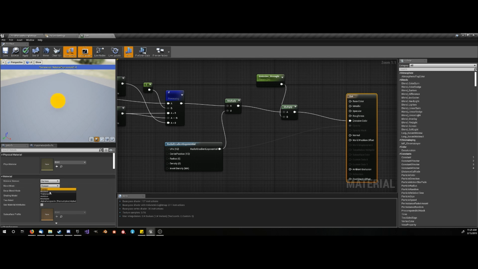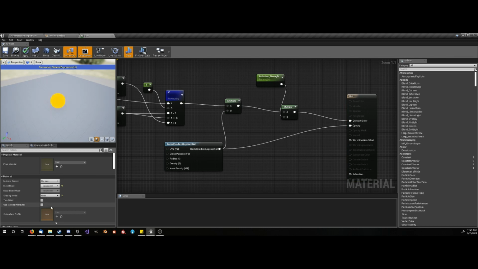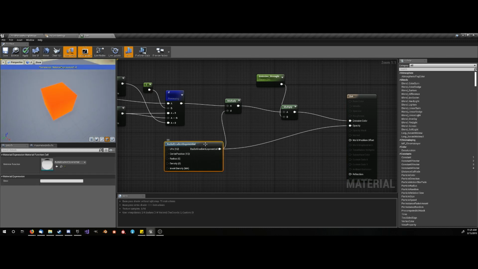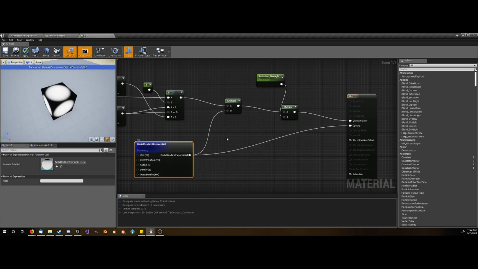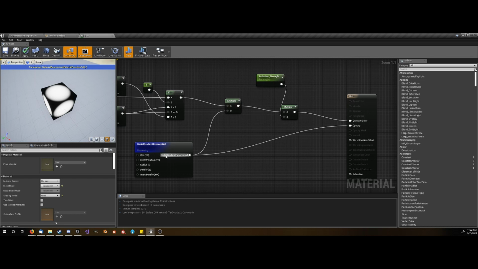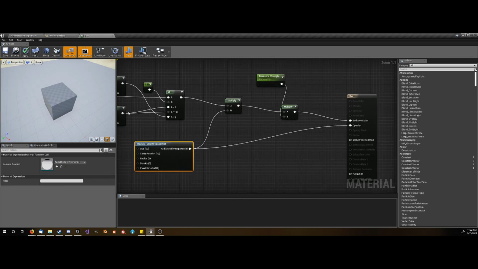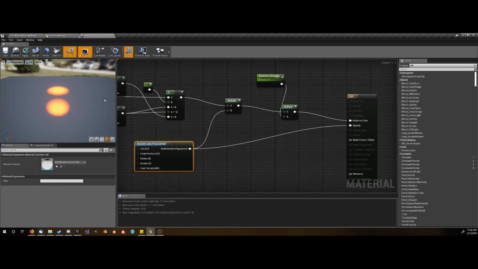With this selected, we need to change some of its settings. First of all, we need to change it from opaque to translucent, and then from default lit to unlit. And if we put it on a cube, is this working? It should be working. Stop previewing. That's what it was. I was previewing the if.